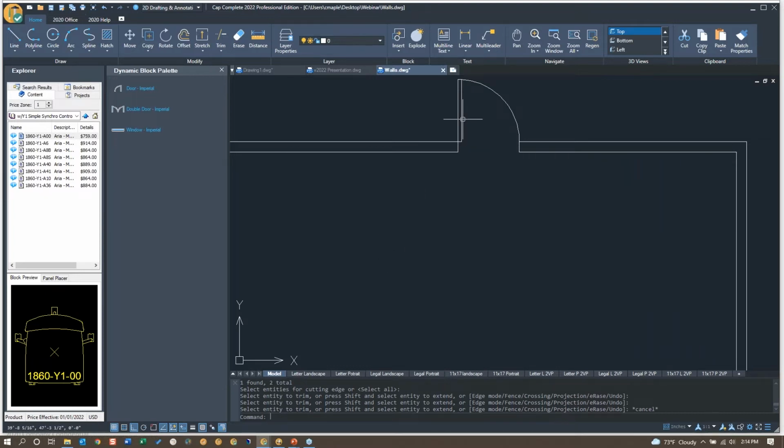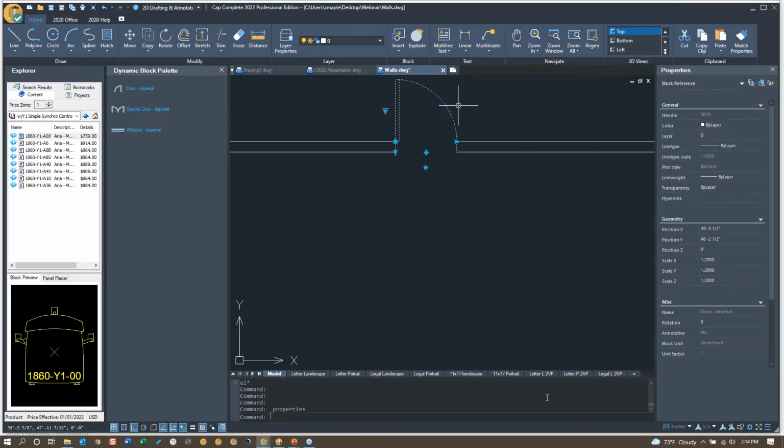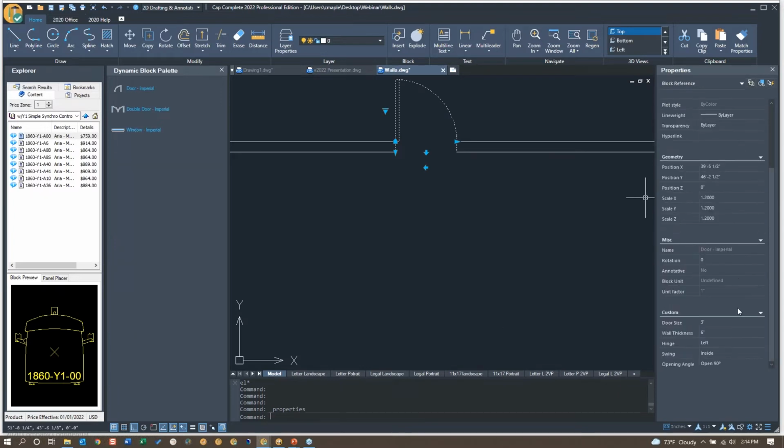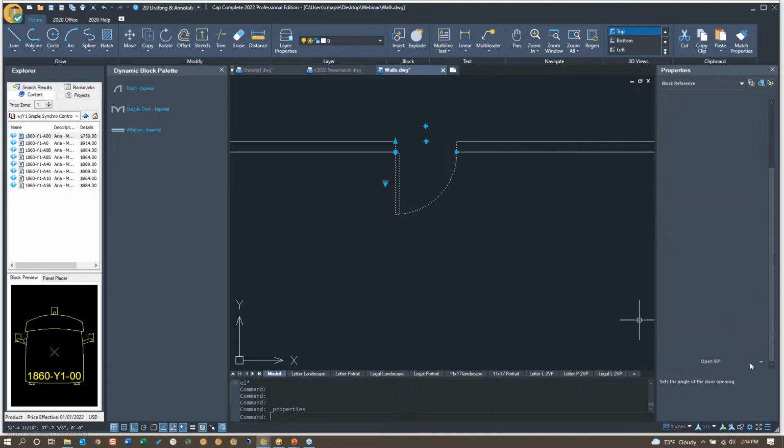The nice thing about dynamic blocks is if I click on that door and right click and go to my properties menu, I can control a lot of things about that door. I can change the door size if I want to. I can change the wall thickness that I've inserted it on. I can also change the hinging from right to left, which is pretty cool. And I can change the door swing from inside to outside, all using properties.